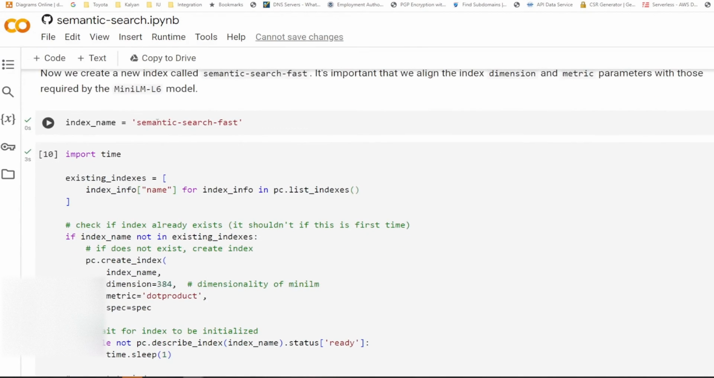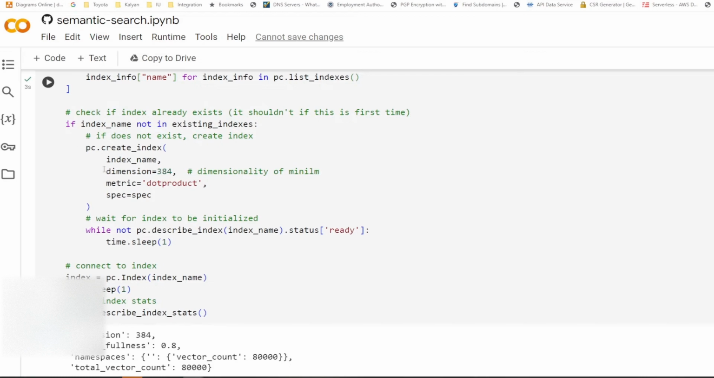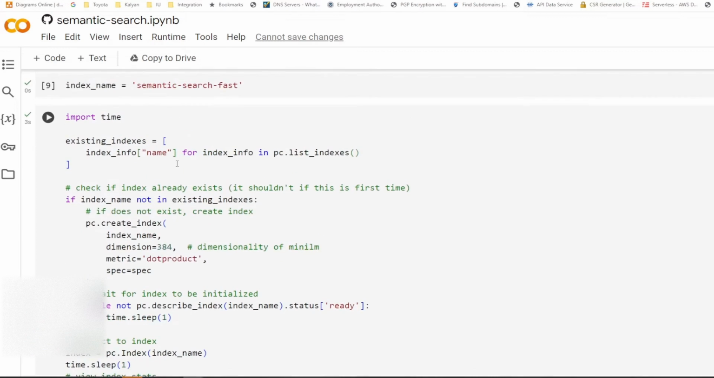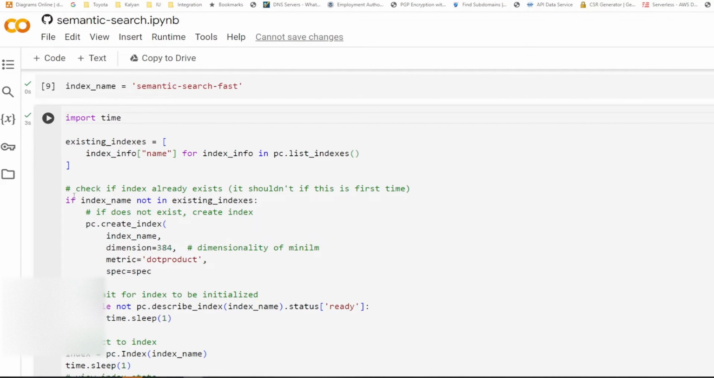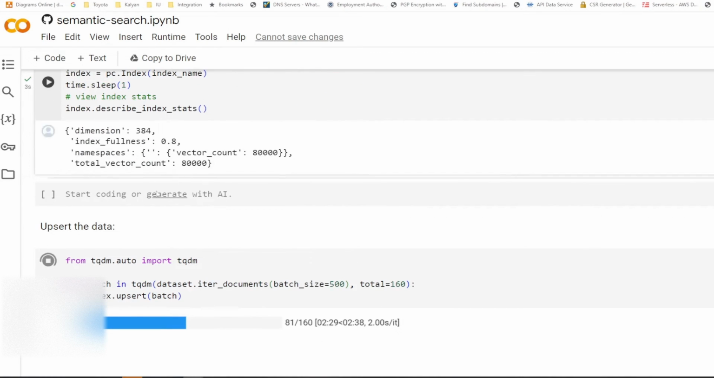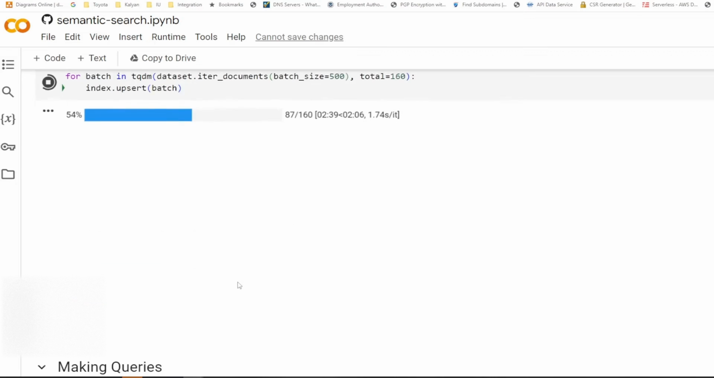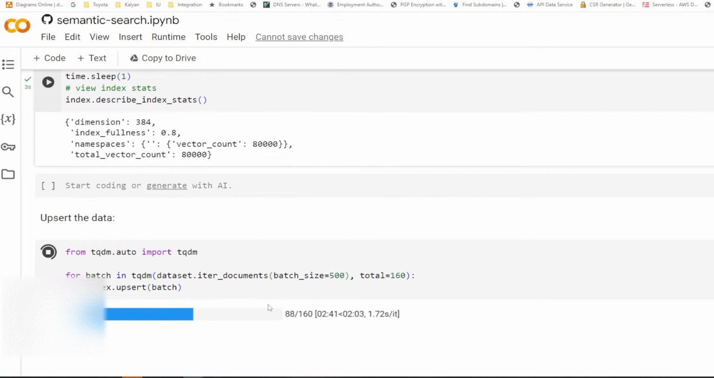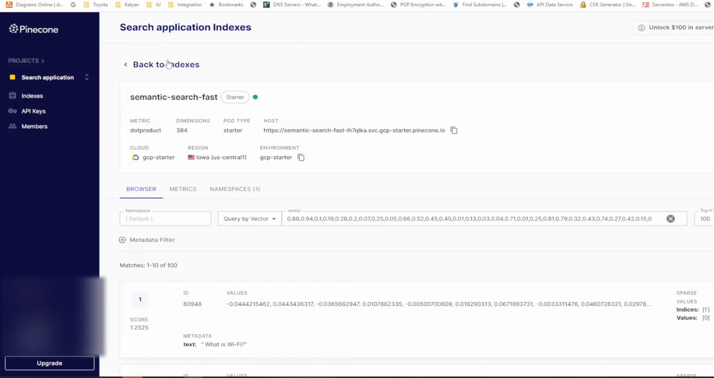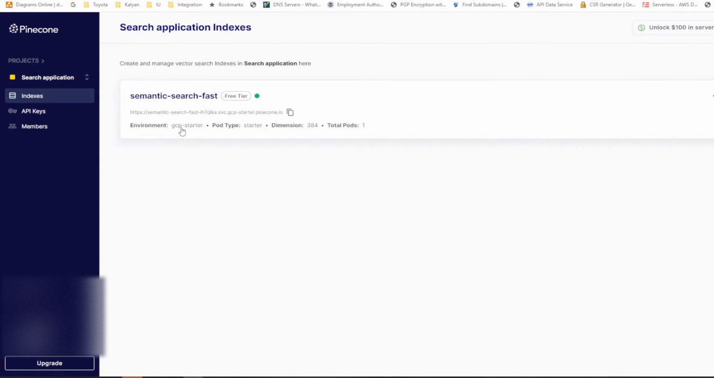Now, this is the name of the index. We are creating the index here. If it already exists, that's fine. Otherwise, we are creating it. After that, we are pushing all these 80,000 data to the index. While it is upserting, let me go back to the console and show you. This is how the project got created, and it's green, it's live.